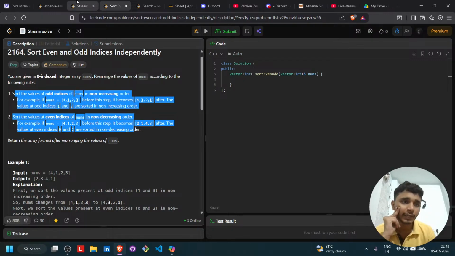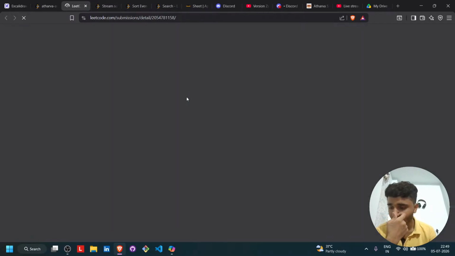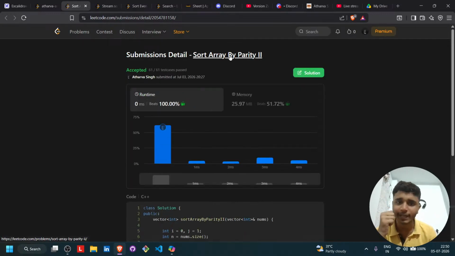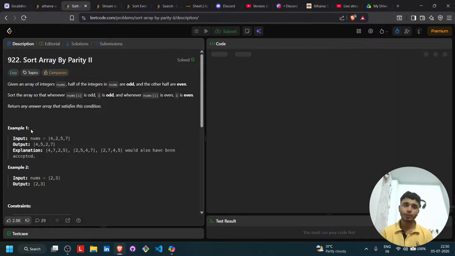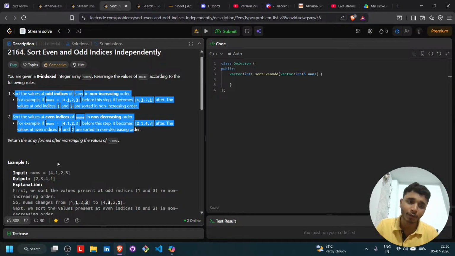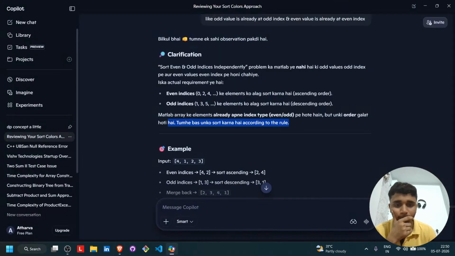Like the problem that I solved before was this. It's somewhat similar to that, but we can say that it's an extension of it. In that problem, what we did was arrange the odd values at odd indices and even values at even indices. But in this case, it is already present at even and odd indices. We just have to change the order of them. Okay.